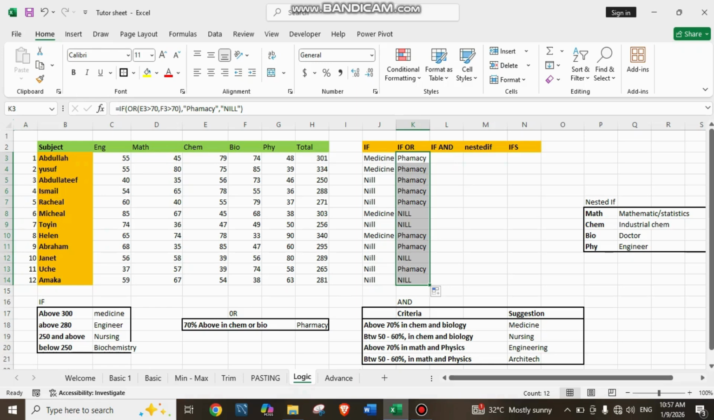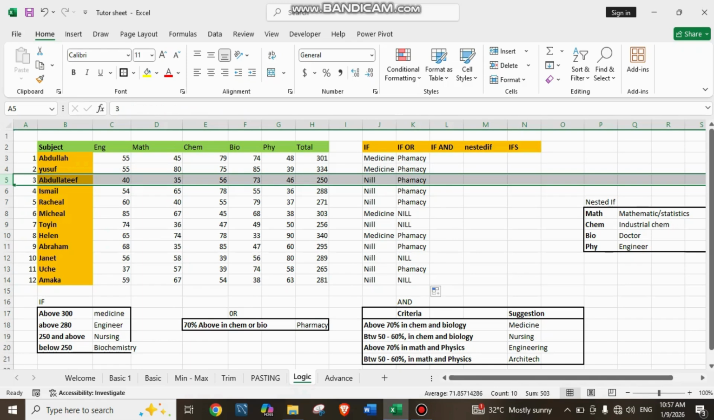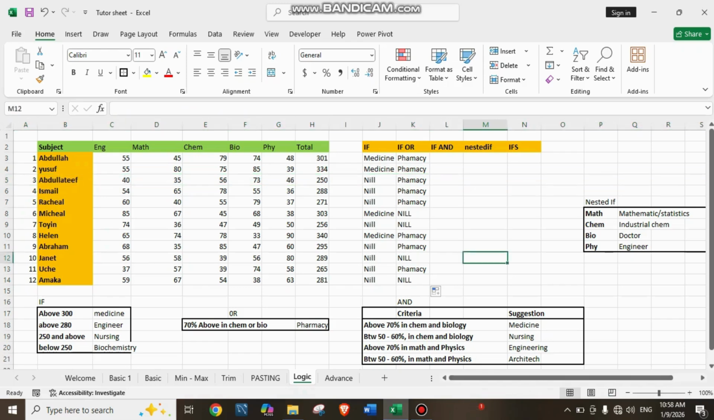Why this person, the third one here, scored 56 in chemistry, which is below 70%, but he scored 73 in biology, which is more than 70%. And we said it's either that the person scored above 70% in chemistry or biology, should be given pharmacy. So you can see he scored lower than 70 here, but more than 70 here. So that's why he was given pharmacy.